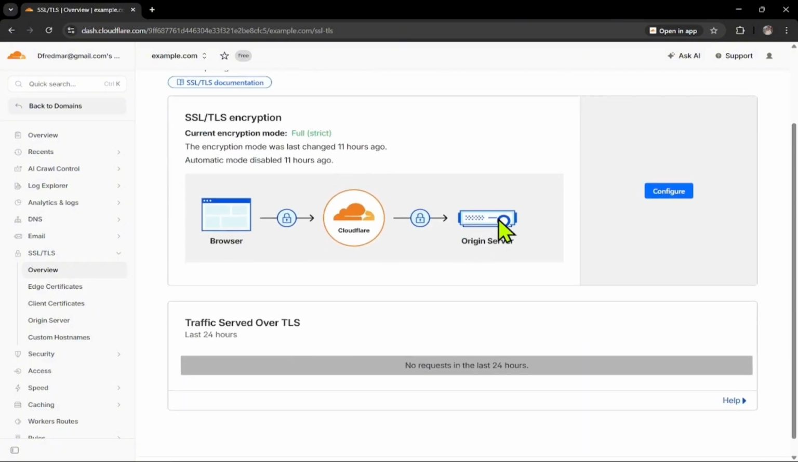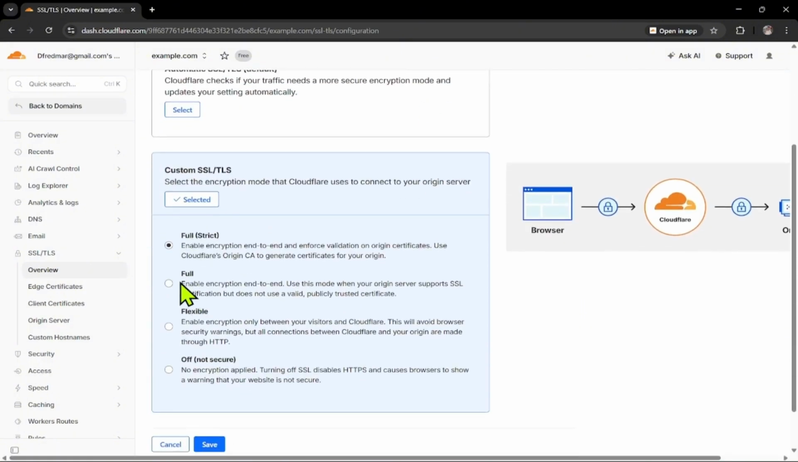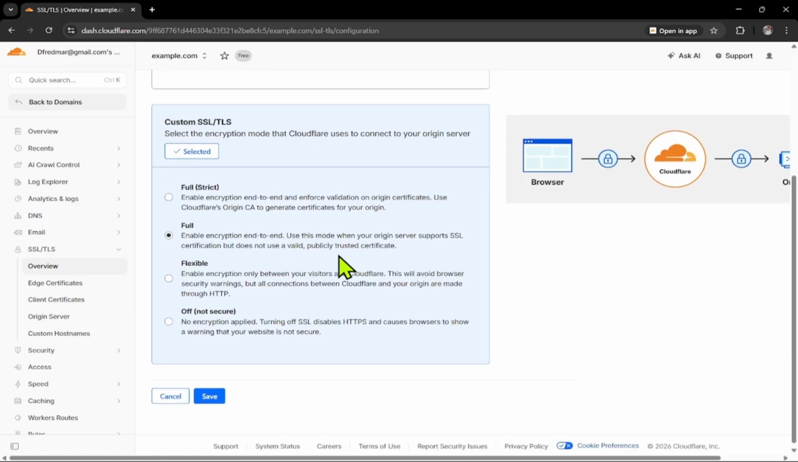If your server has a valid SSL certificate, use full strict. If your server has an SSL certificate but it is self-signed or not fully trusted, use full. Avoid using the wrong SSL mode because mismatched SSL settings can create connection errors.